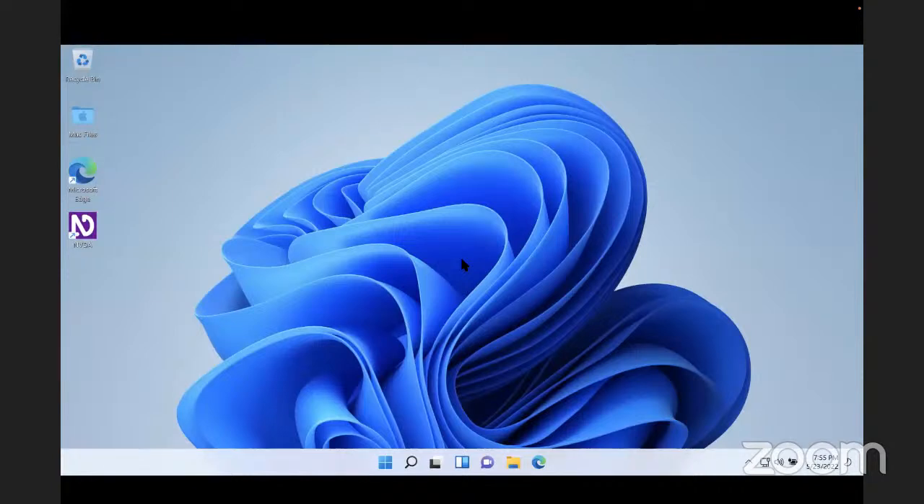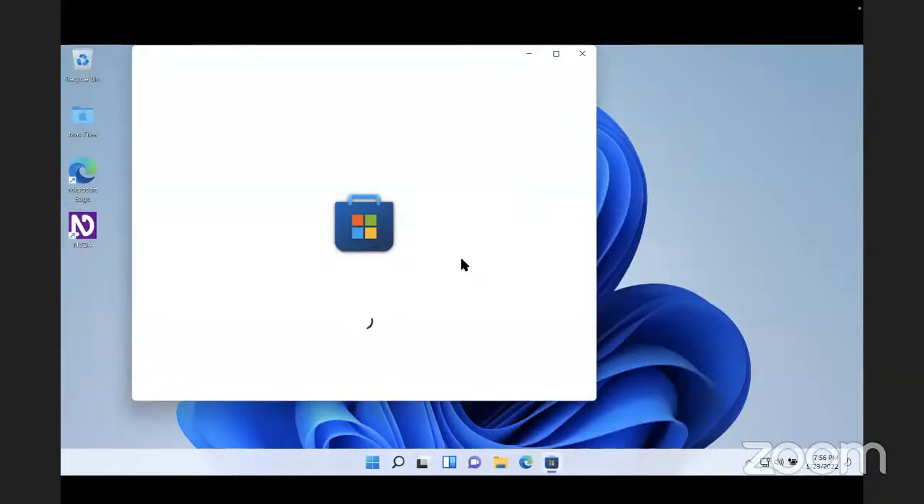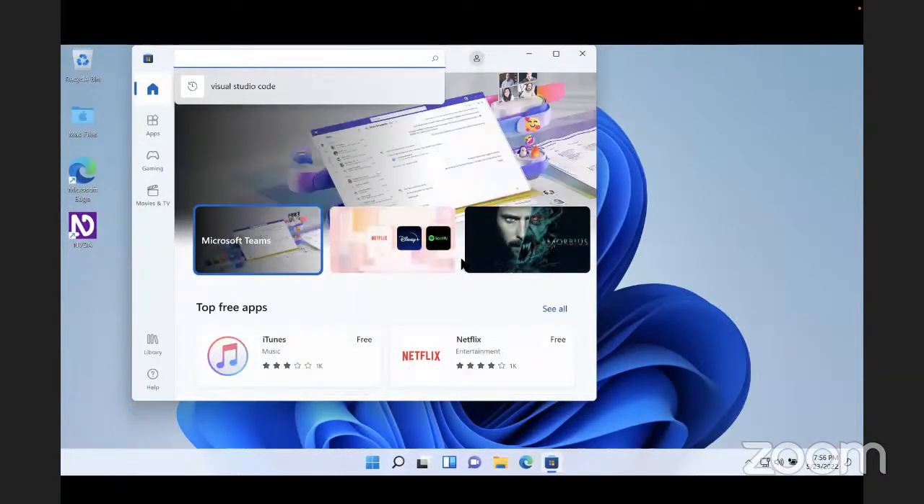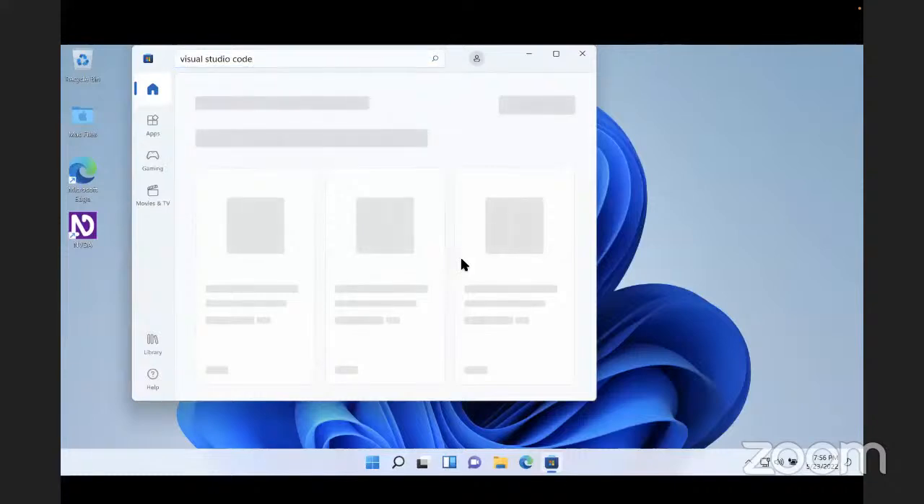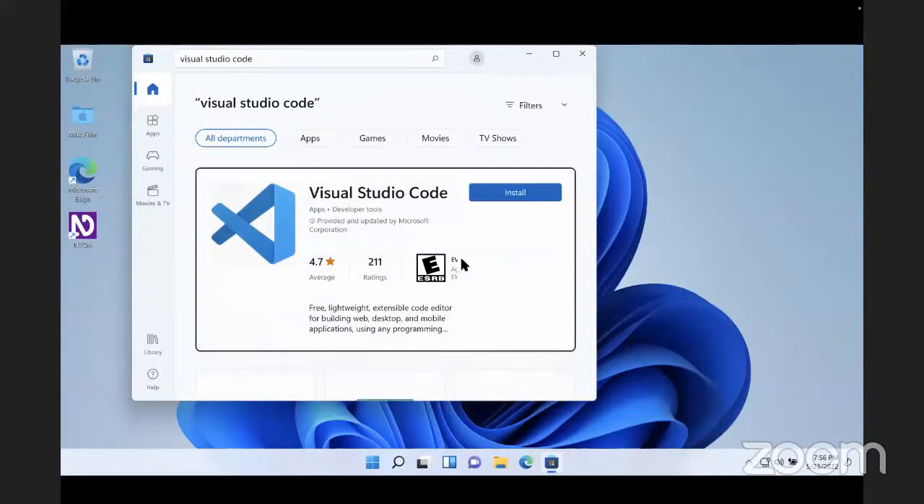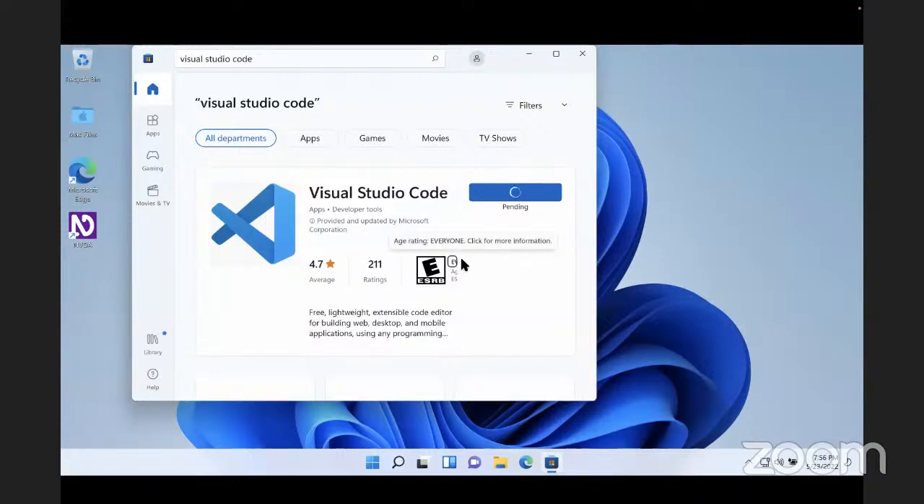Folder view list. So Visual Studio Code did not get installed as I asked it to. That's fun. Start. Microsoft Store. Microsoft Store window. User profile, search grouping. Four suggestions. Visual Studio Code. Results updated. Install button, install Visual Studio Code. Age rating, everyone.